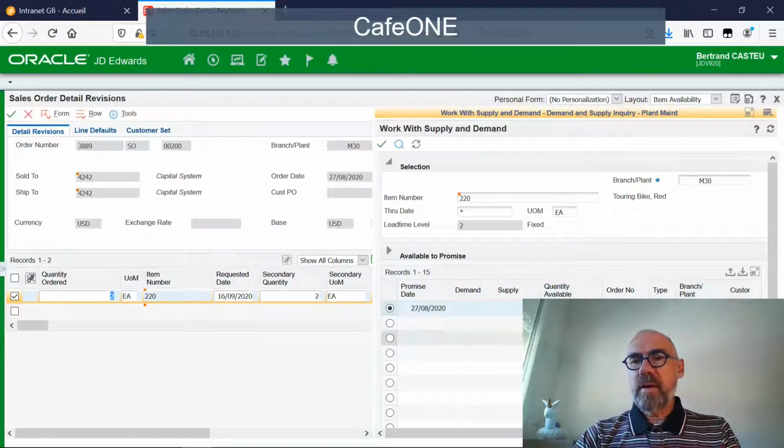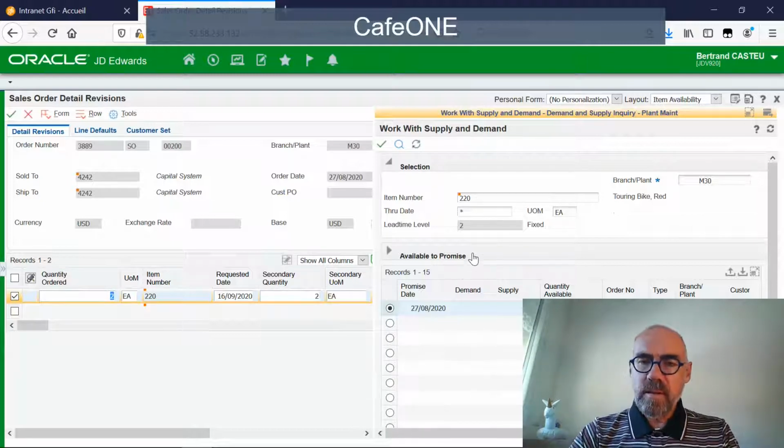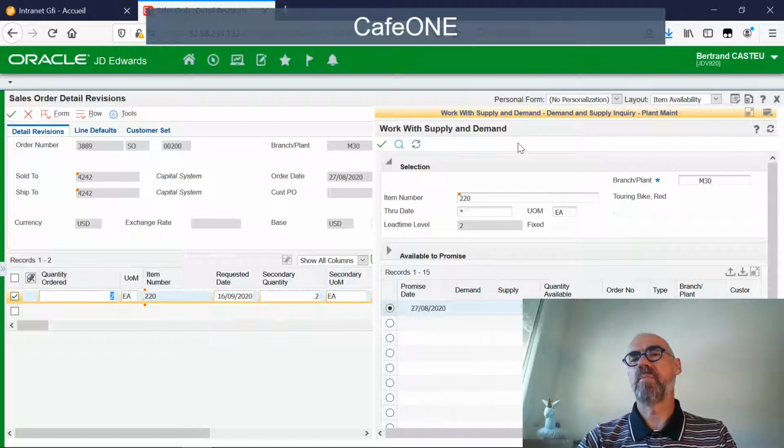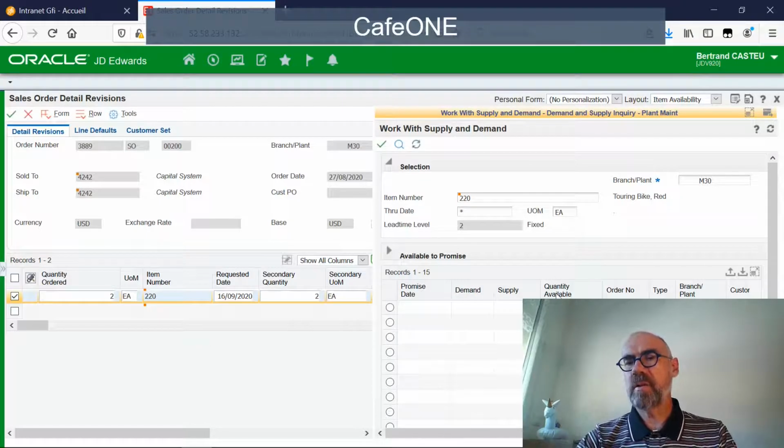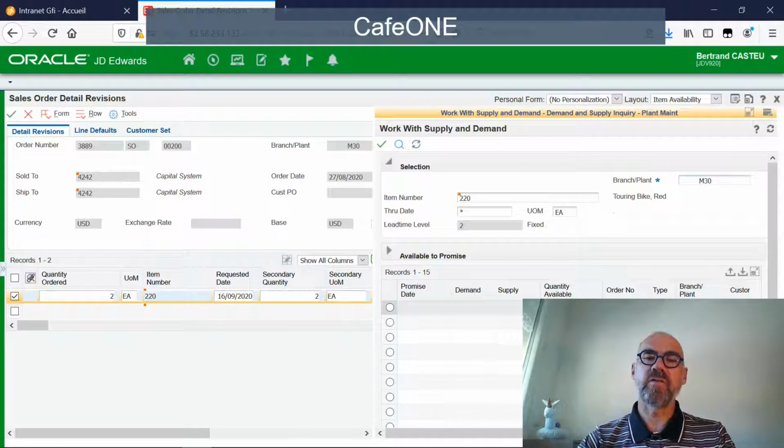On the right part of the screen, you have another standard JDE program, the supply and demand program. And you see that there is a relationship between the information I entered here, item 220, and the information we got here, item 220, and the information of the available inventory, demand, supply, available inventory, and so on. All the information you usually have in this program.